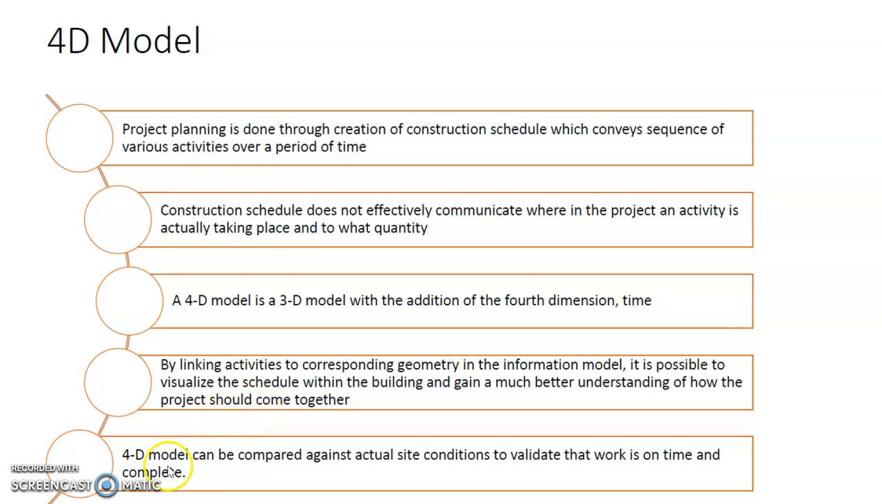So this 4D model shows you, with respect to time, which part or component of the building should already be completed by a certain time. It can then be compared against the actual site condition. So you have three possible situations. The first one is that the actual site condition is slower than what the 4D model is showing you. When that happens, that means the project is going to suffer from a delay.